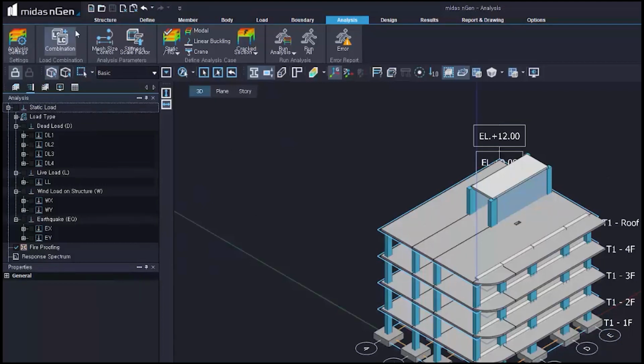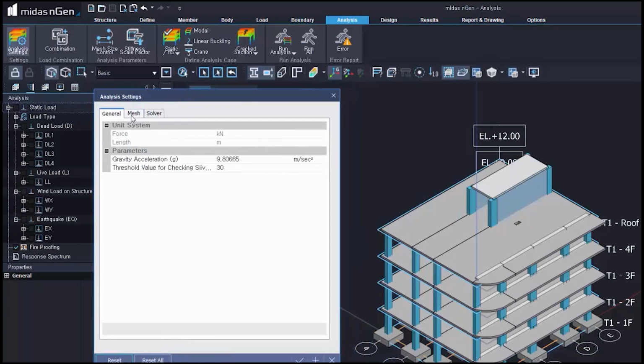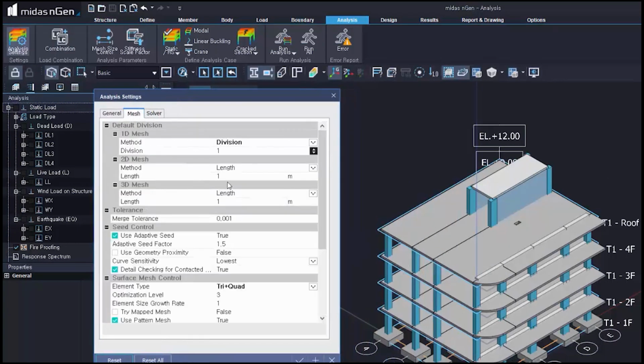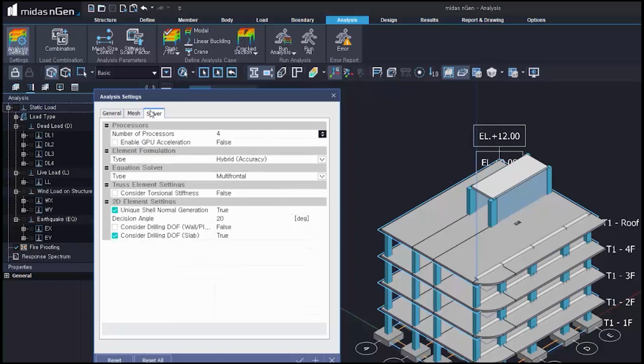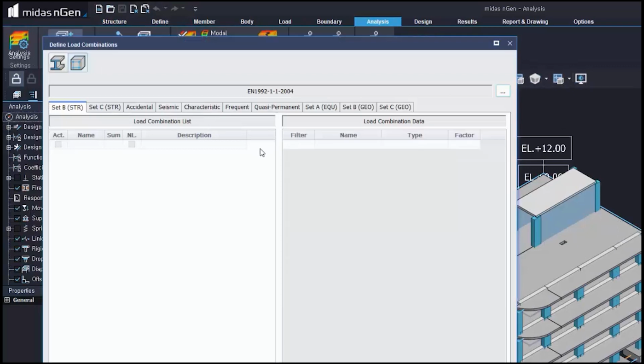We reset the mesh and load combination before performing the analysis. When the analysis setting dialog box opens, the user can set the size of the 2D member, that is, plate type of slab or footing in the mesh tab. To improve the analysis speed, set the number of processors to 8 in the server tab.